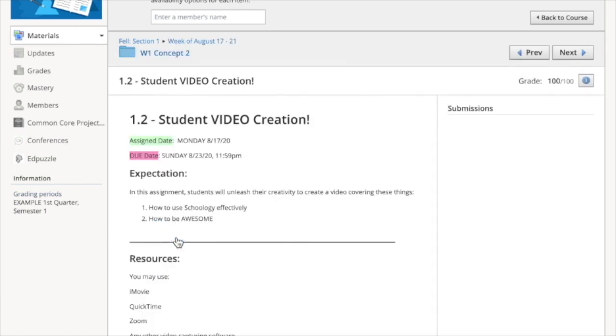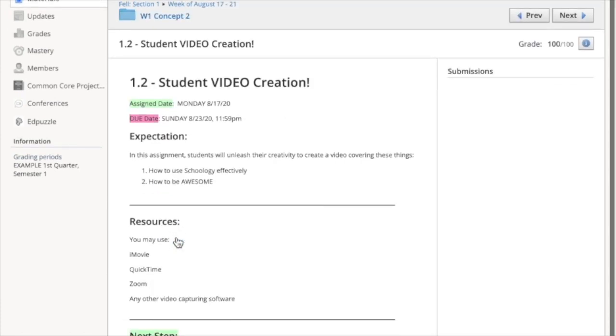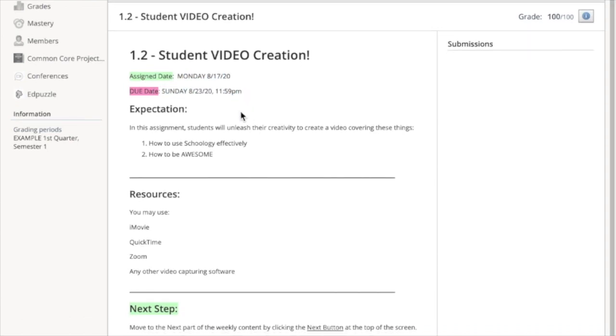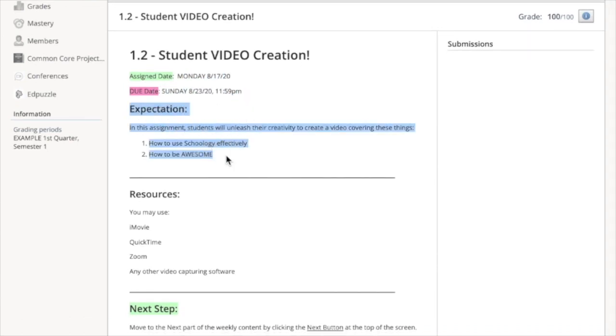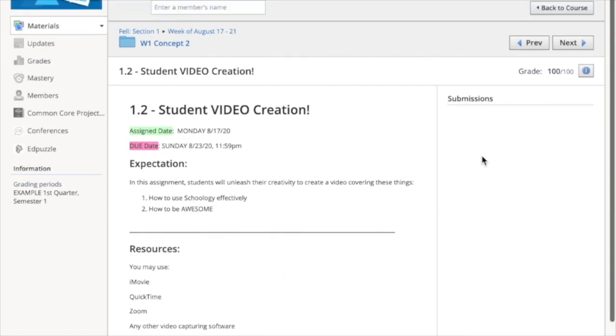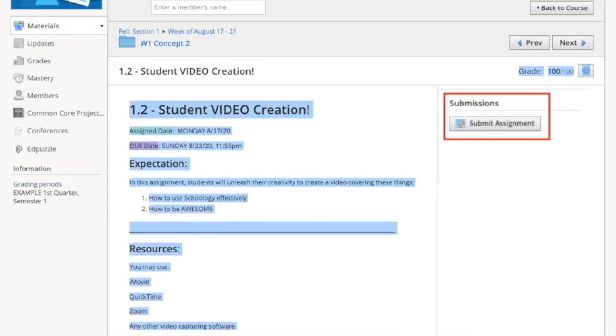And you click on the assignment, and it looks very similar to the discussion. This is a little different. Still, the assigned date is Monday, the due date Sunday of the week at 11:59 p.m. What the teacher's expectations are would be written here. Any resources that the students need could be written, and then they would submit it with a nice little button here.